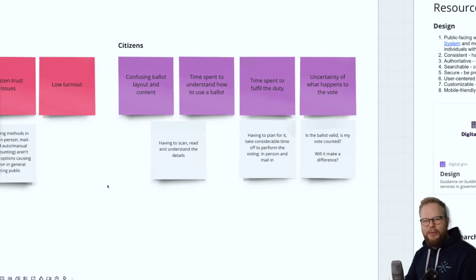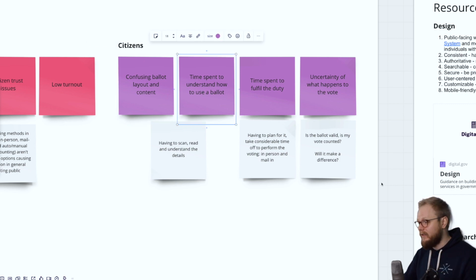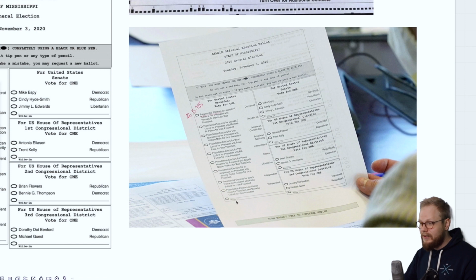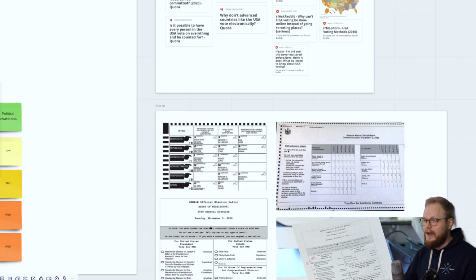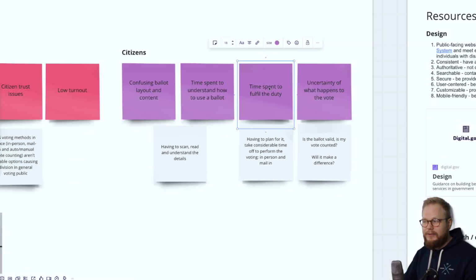And then from the user perspective, from the citizen perspective, you have confusing ballots. You spend time just to understand what the ballot means. Let's look at it again. I would need to read it through so I'm not making any mistakes, double check it, make a vote, figure out how to put it in the right place. Time spent to fulfill the duty. There's a lot of planning involved.